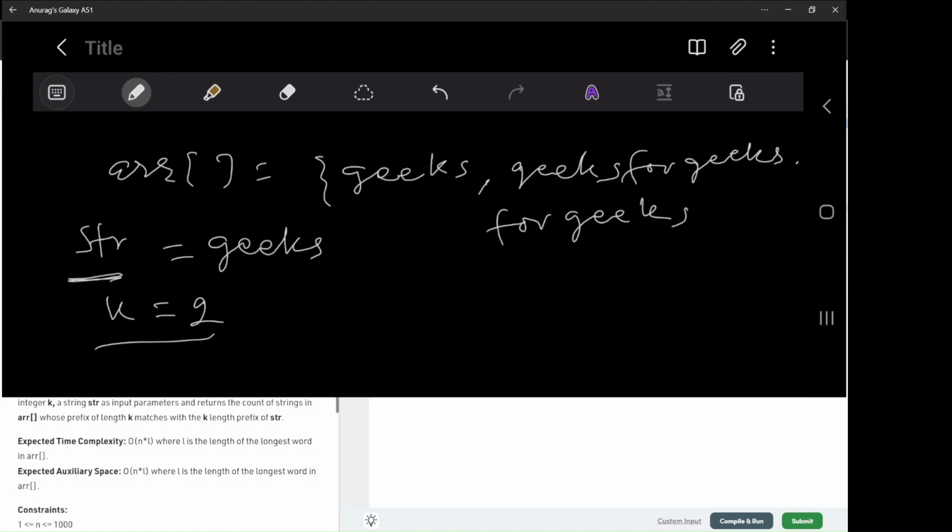So what is the prefix? Prefix means a group of characters in the beginning of a string. Here, if this g of two length is there, it is the prefix of two length in this string. The same we will check for each string in this array of strings. Here we can check that this is g, and here also this is g. So that count is what we have to return as the answer. So here our answer will be 2.